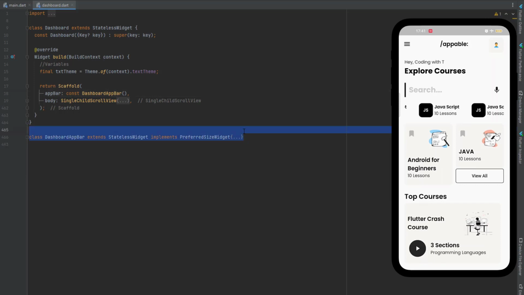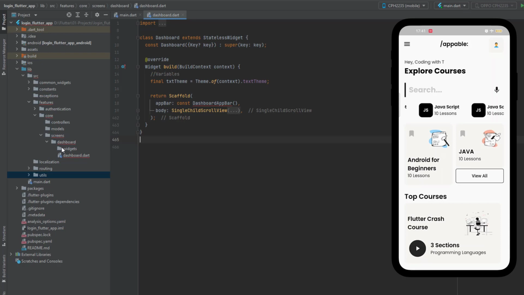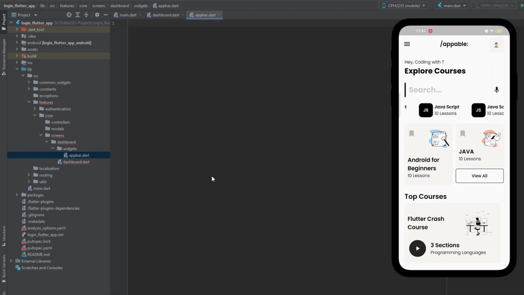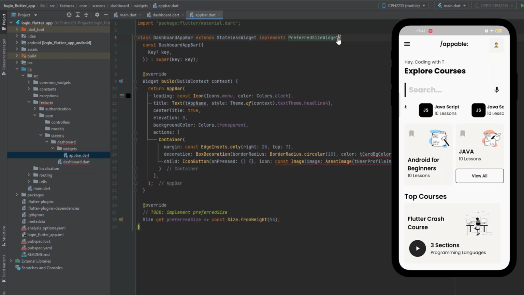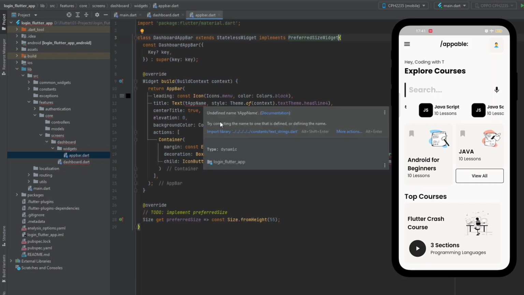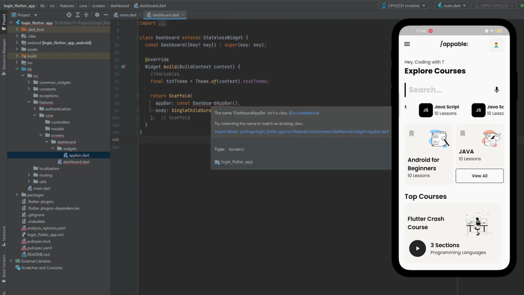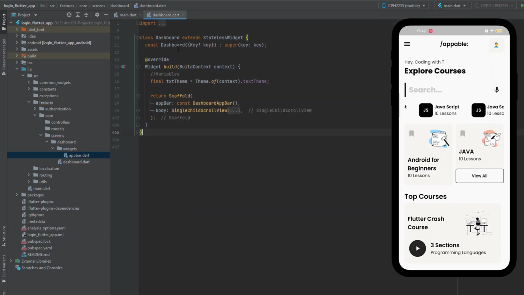Okay, now let's cut it from here. Go to the dashboard folder inside the widgets, create a new file, appbar.dart, paste it inside this class, and import all the required dependencies. So the app bar has been created. Now over here, we also have to import that dependency. So the app bar is created.